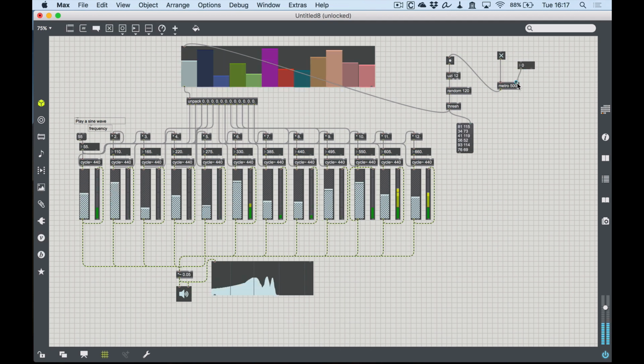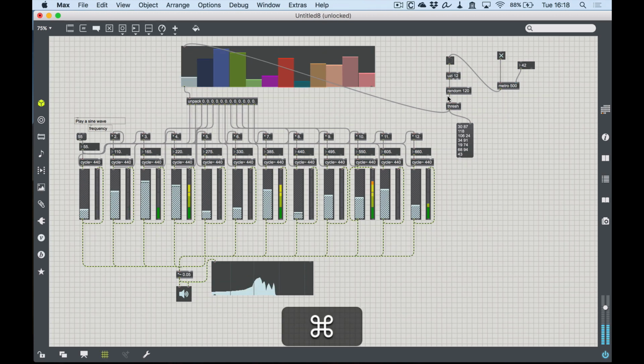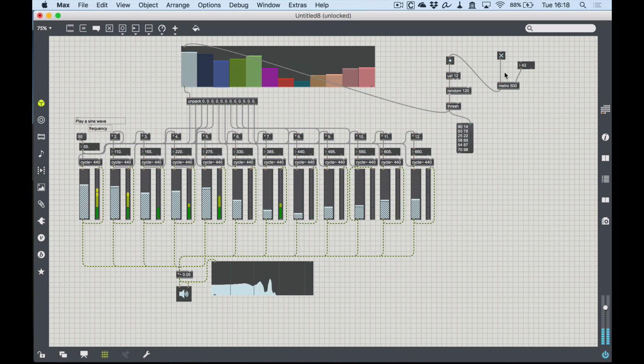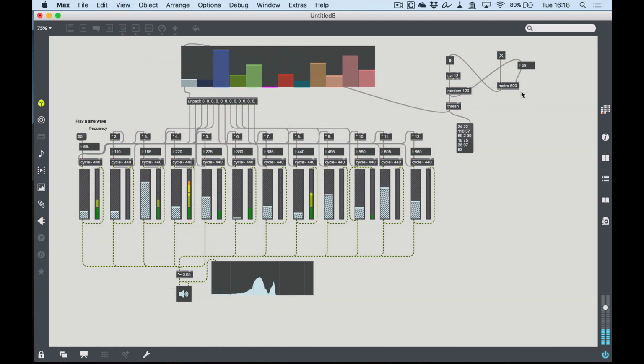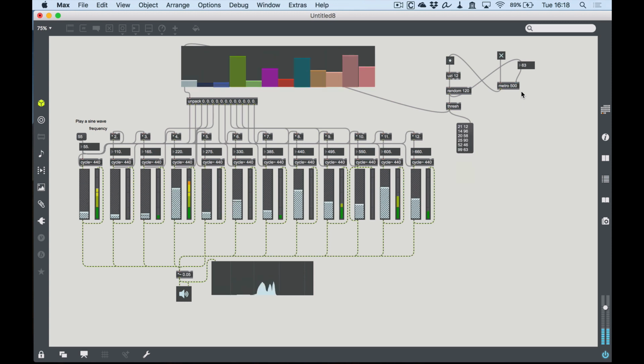So let's control this a little bit. But in true Max style, because we can just connect things together, what if we connect the output of this random number generator into the input of the metronome? So now every time the metronome clicks, the metronome starts again at a different tempo. Pretty cool.